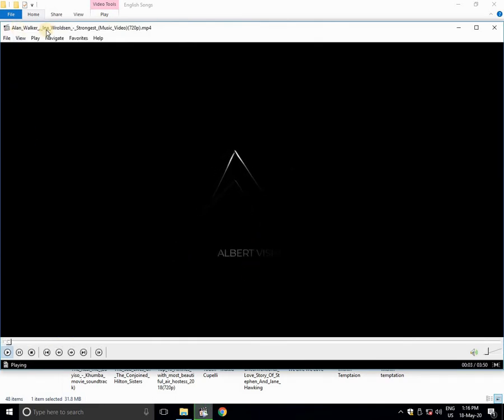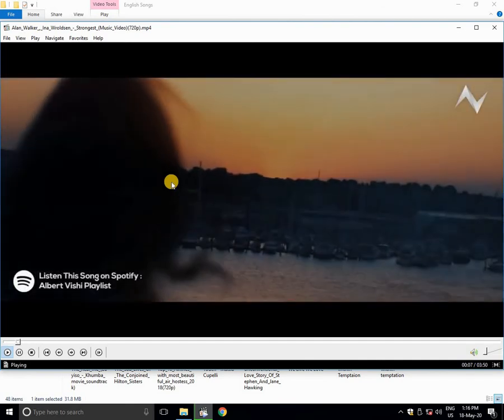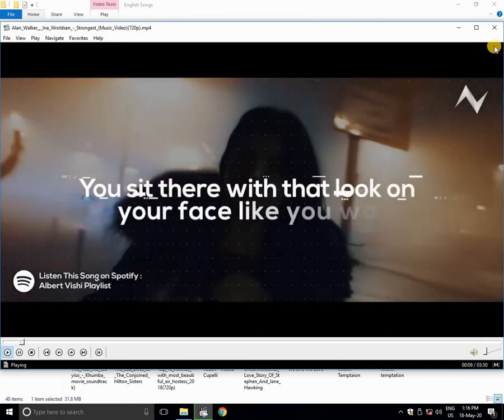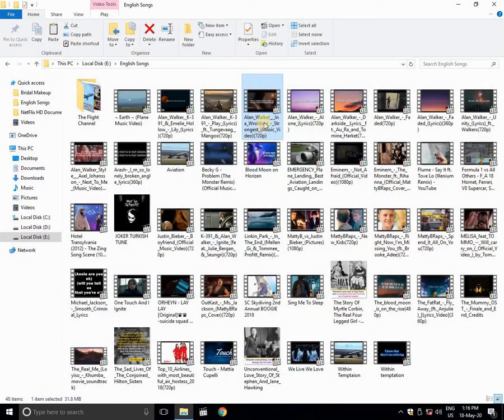Now you see the video is played in Media Player Classic by default. And now the Media Player Classic icon appears on each song at the bottom corner.